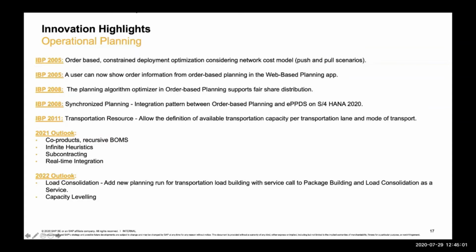Some of our recent highlights: deployment optimization was introduced as a new planning run in 2005. Deployment generates a short-term distribution plan to distribute available supply, and now we're able to optimize this considering network cost. Also in 2005, we have some improved web-based planning capabilities. As you saw in the demo, you can show order information in the web-based planning app, light touch, easy to use, and provide a level of detail to see the results of the planning run.